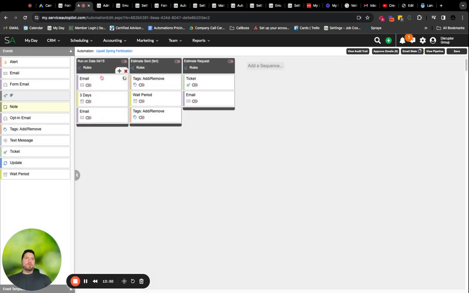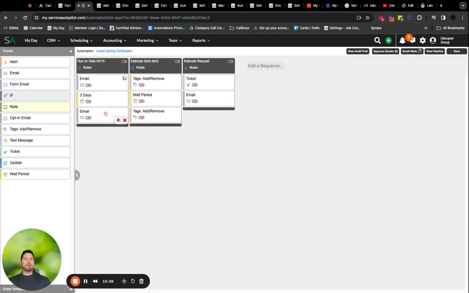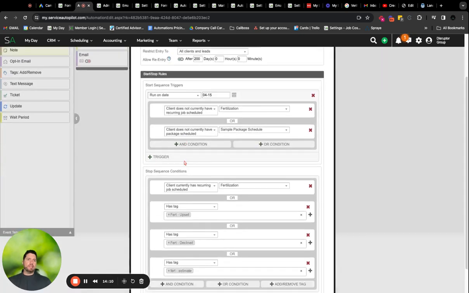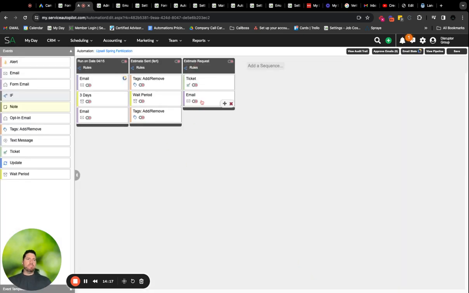And that's really it. So your run-on date, 4/15, we've got an email that's going to go out for fertilization. If they don't currently have fertilization scheduled, we're going to have a 3-day wait. A second email will go out, ask them if they're interested. Once they request the estimate, we'll get a ticket created. If they select the estimate decline or they want an estimate, it'll stop that follow-up sequence. If they ask for the estimate, we've got a ticket getting created and an email going out to the salesperson.